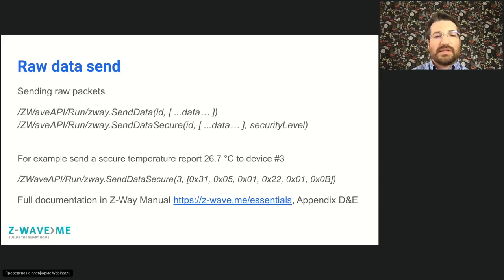On this slide, you see an example of how to send a temperature report to device number three. For example, if device number three is a thermostat and it expects a temperature, you can send it a temperature report so that it will pretend that it was received from a sensor. This is quite good for debugging various devices. Additionally, it might be needed if your thermostat is expecting some temperature sensor and you want Z-Wave itself to send those values and not some sensor.